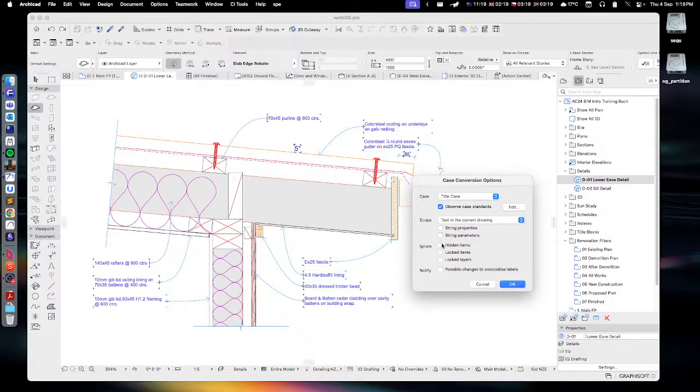And then we can also tell it what to ignore. So by default, it will change the case of everything that's in the current drawing, regardless of whether it's visible or not, but we can turn on ignore hidden items to not apply to the hidden items, and the same for locked items and locked layers.